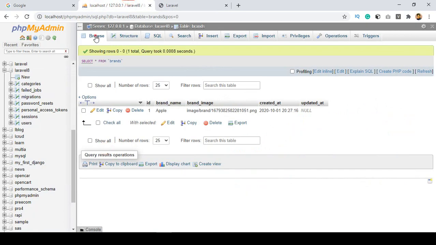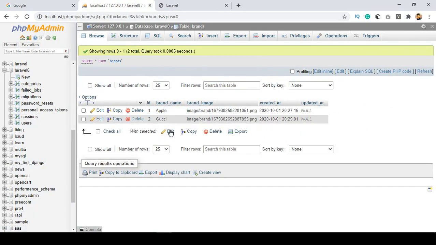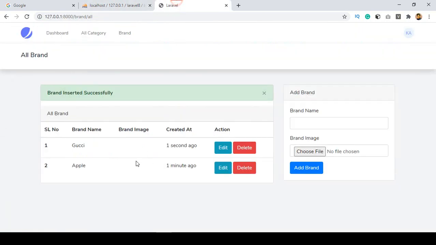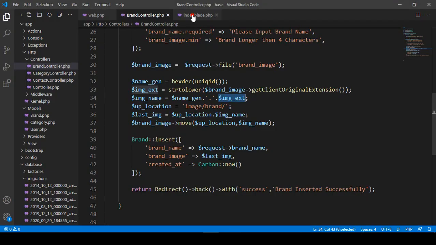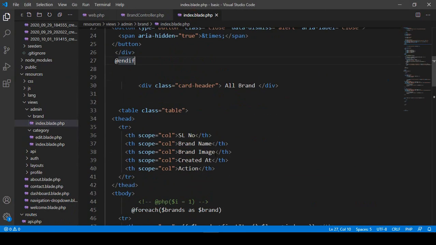And if you go to the database and refresh it, here you can see there is another ID too. There's a brand and there is an image. So now I want to make this image visible. I have already added that in our index page. Go to our index page, into the index.